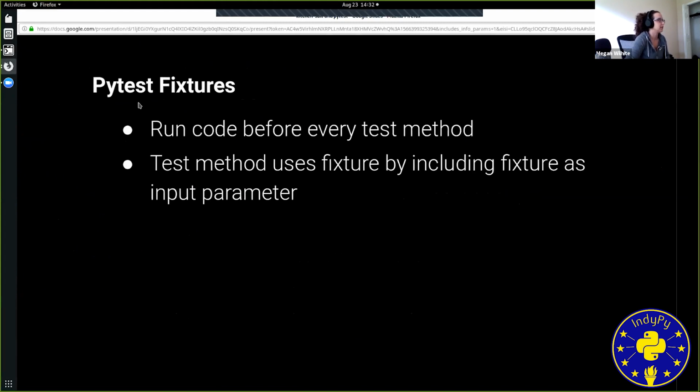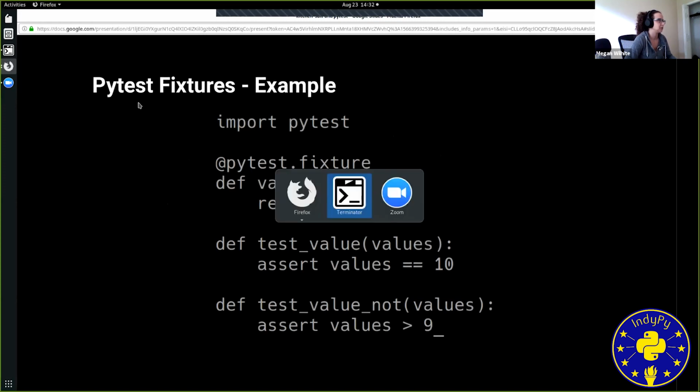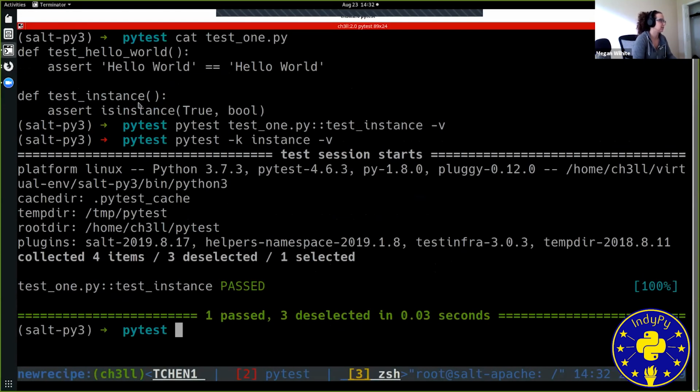Okay, so let's talk a little bit about another feature of Pytest called Pytest fixtures that are really useful. Essentially, it gives you the ability to run code before every test method. In our demonstration, it's going to be a much simpler example, but a lot of people will use these to initialize databases and things like that before running tests. The way you call out the test fixture is you include it as an input parameter to your test method. And we will go ahead and demonstrate that.